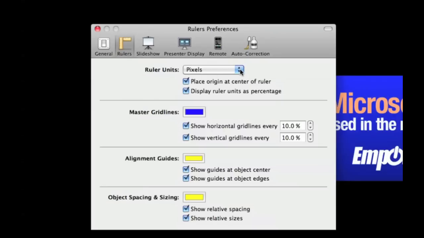In the ruler units pull-down menu, we can choose from pixels, centimeters, or inches. I like to keep it on pixels. If it were intended for print, where I was dealing with actual paper media, inches would probably be more useful. For instance, when I use Pages, I use inches instead of pixels, because Pages is typically designed for print. So I'm going to use pixels as my ruler units, and place origin at center of ruler, and display ruler units as percentage will be explained in a moment.